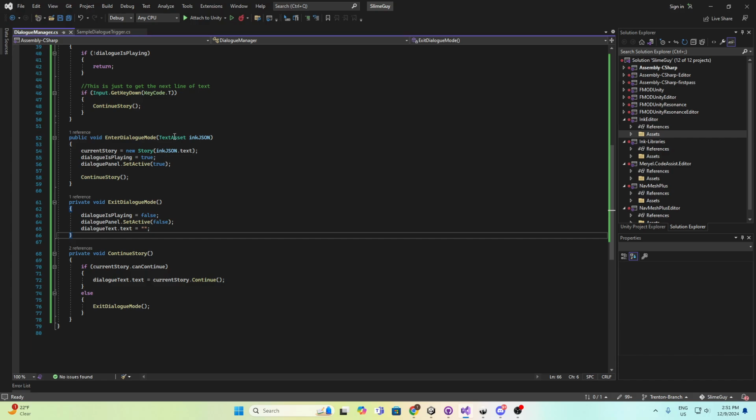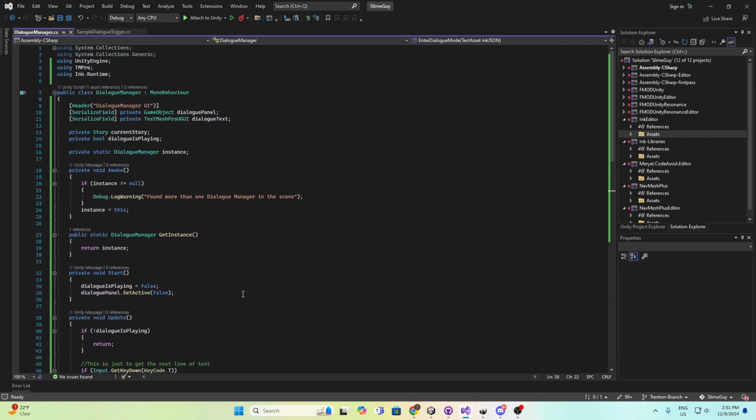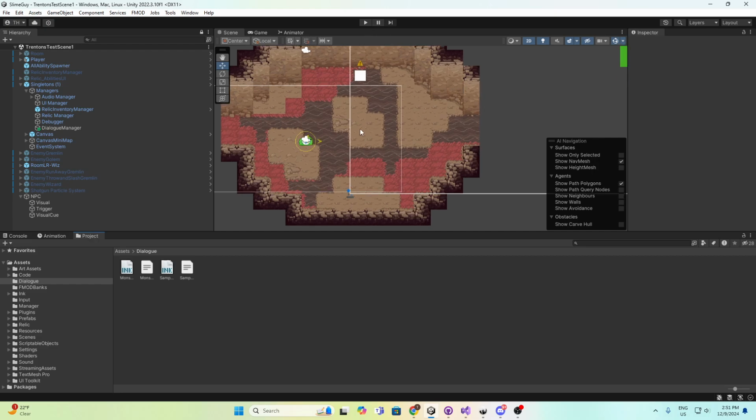And then enter dialogue mode just adds a new story. So at the beginning, it makes the story with this ink JSON file, and then it sets these both to true so we can see it, and then it continues the story. So that's the simple version of how this works.